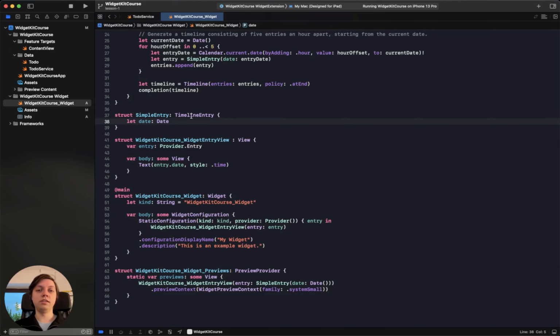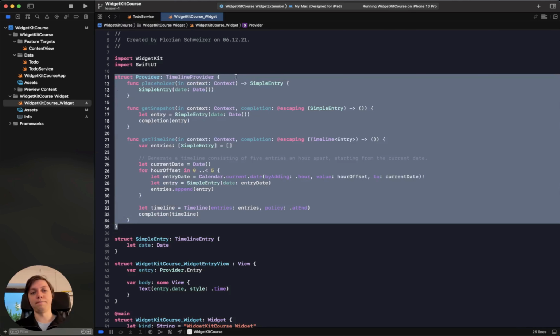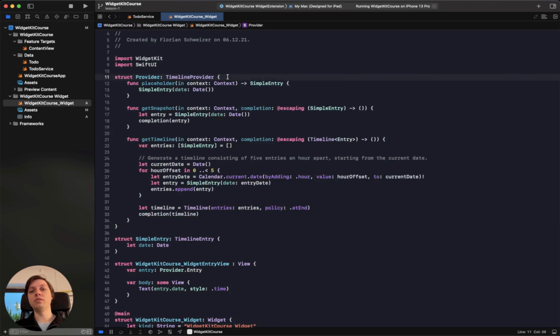The only important thing here is that your entry conforms to the timeline entry protocol, which requires the entry to have a date property. And then up here, the most important and most interesting part of widgets is the timeline provider. So all of this over here. The timeline provider is responsible for scheduling your timeline entries for your widget over time for the next couple of hours, for the next day or even weeks, however long you want to schedule it.